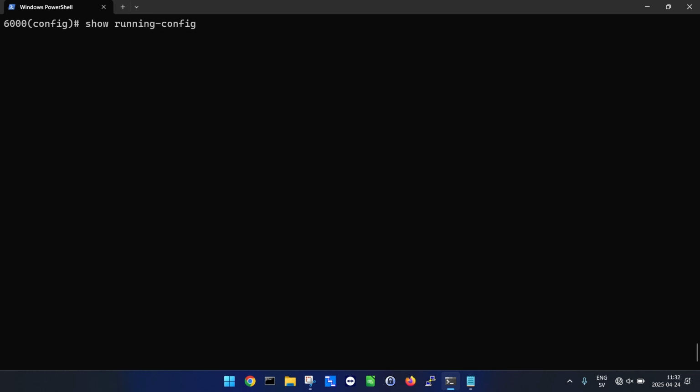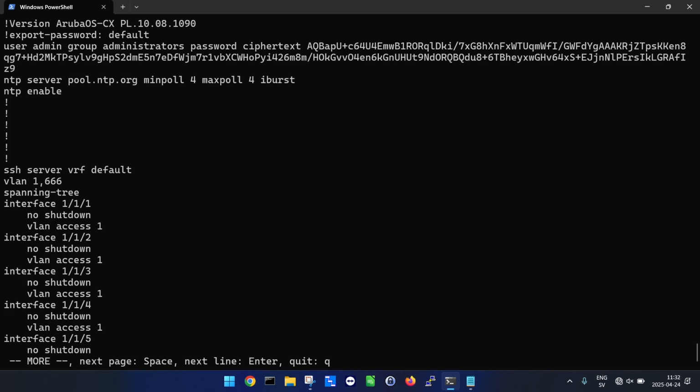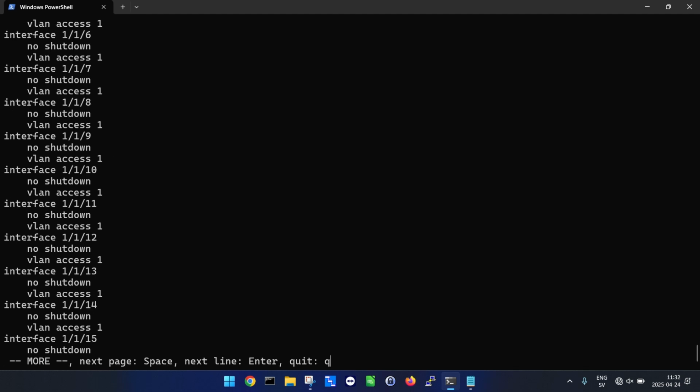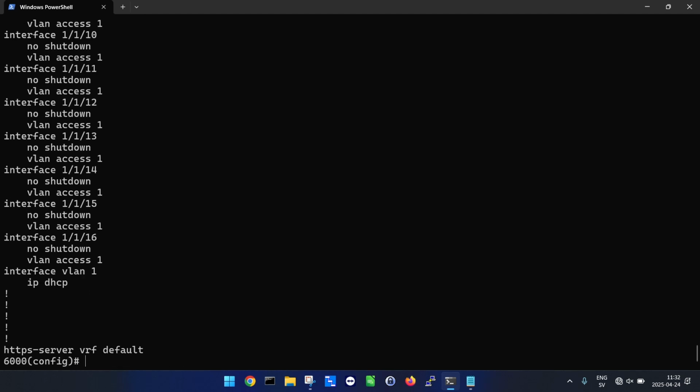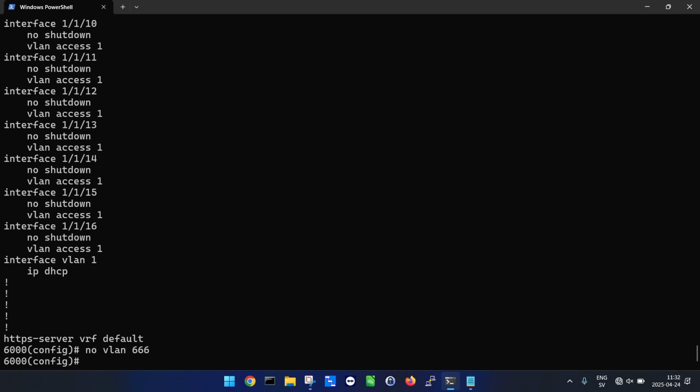We can do show running config again, and you will see that indeed all the interfaces are back to the default VLAN access, or untagged VLAN 1. As we didn't have anything to delete, it didn't know about this VLAN. When we did the backup, it's still there, but we can remove it if we want to, of course. So we can type no vlan 666. Alright, so that's how you easily can back up your switch with PowerShell.